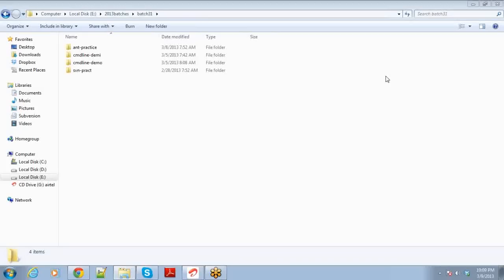Wherever SVN server is installed, there you will find the repositories folder. In the repositories folder, you will find conf, dav, db, hooks, etc. If you open this hooks folder, you will see a lot of .tmpl files. They are named generically as .tmpl.